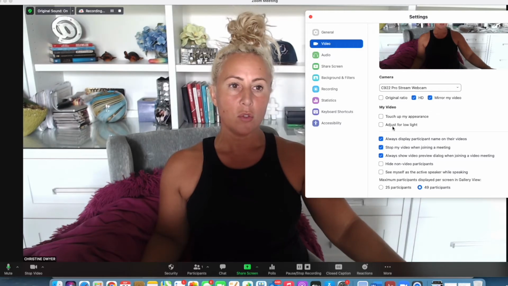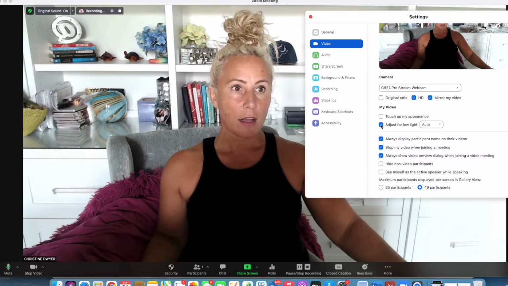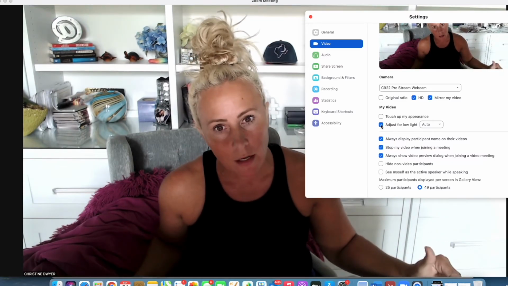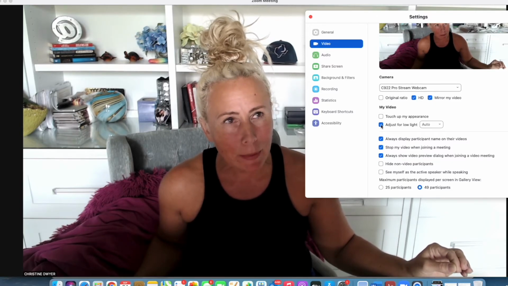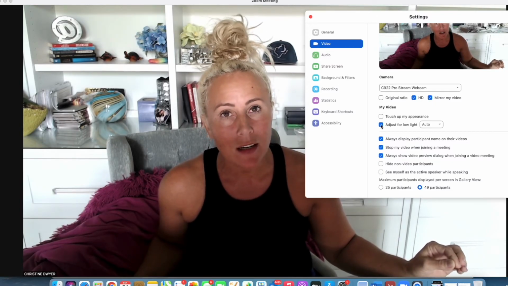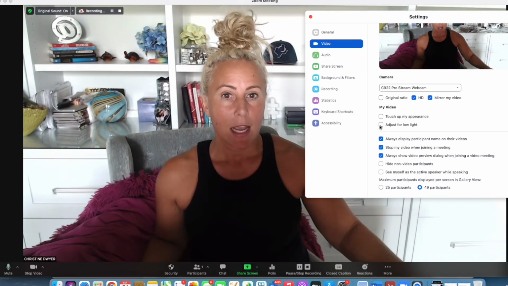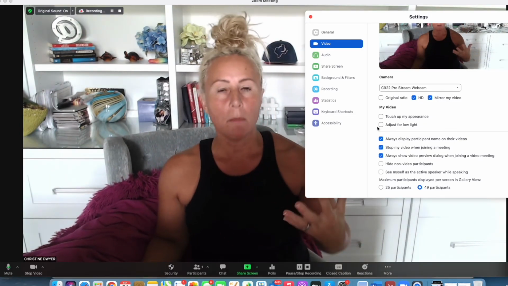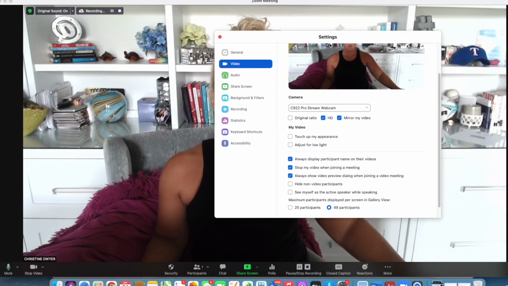And the other thing that you do not want on is adjust for low light. So even if you aren't using lighting, use this. But if you're teaching and you're making people pay for you, you should probably have the equipment. So if you're using lighting, then you don't need this, because what that might do is blow you out. It might overexpose you. So those are some key points that you want to make sure that you have set.